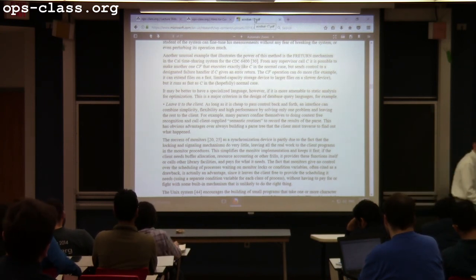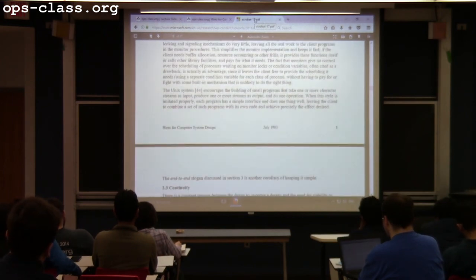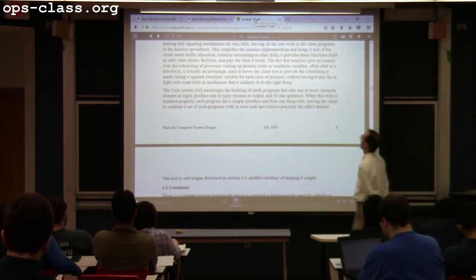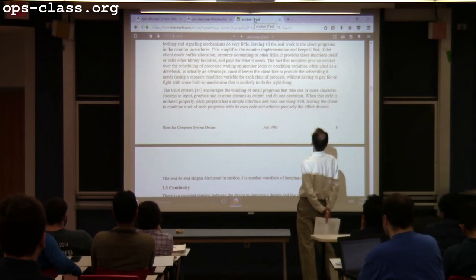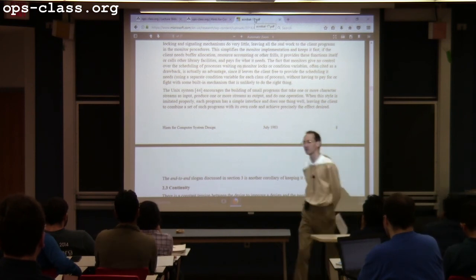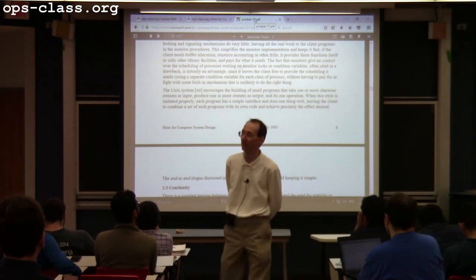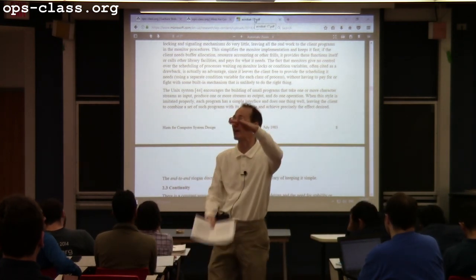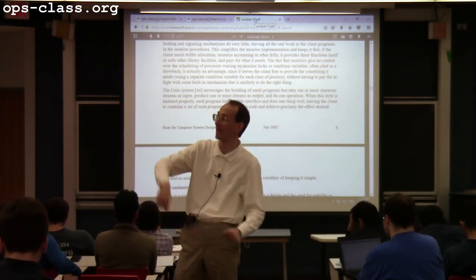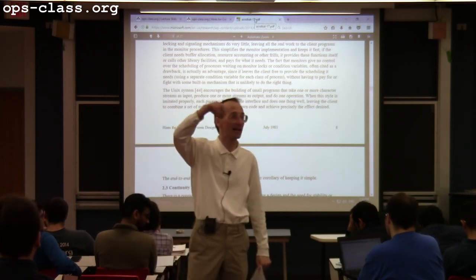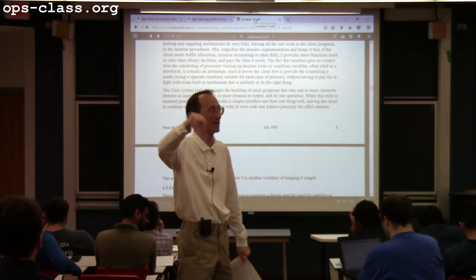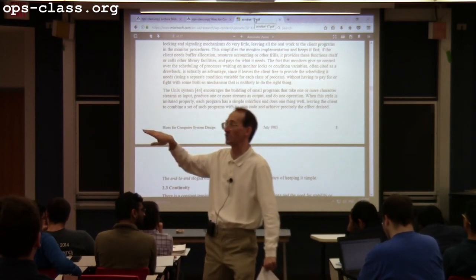And similarly on this too. We already talked about this Unix system. It encourages the building of small programs that take one or more character. Have we seen that? The real mark of a Unix wizard: you've seen some scripts that are about 5 pages long, and they have all these pipes, and awk and sed and all this gibberish.